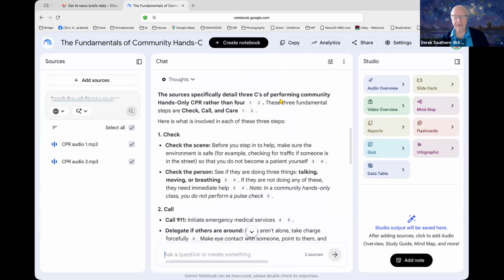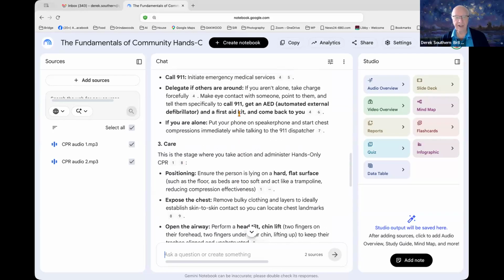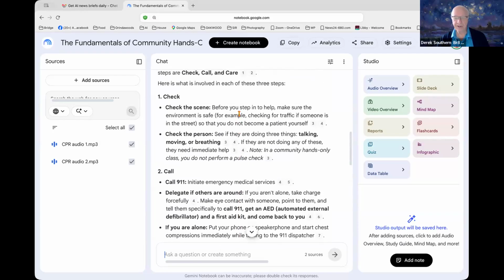So there are 3 C's of performing the community hands-only CPR rather than 4. The 4th one it's referring to is the mouth-to-mouth resuscitation. That is not recommended anymore, apparently. The most important thing to do is chest compression. So first of all, check the scene. So you're getting a summary of the whole meeting here. Check the scene.